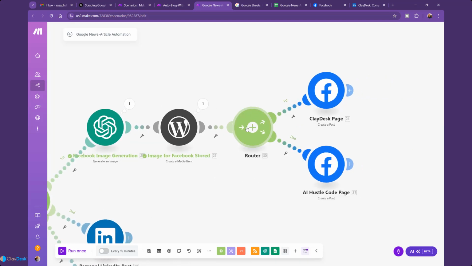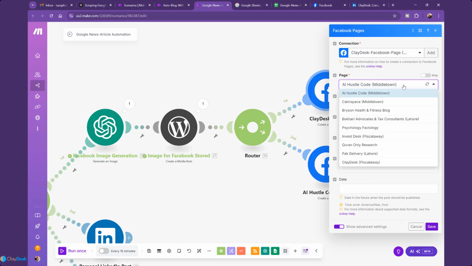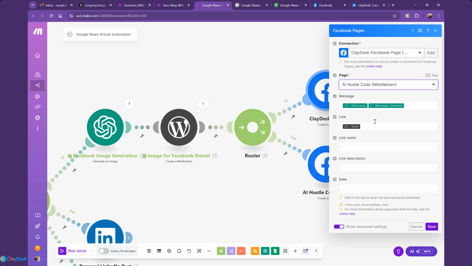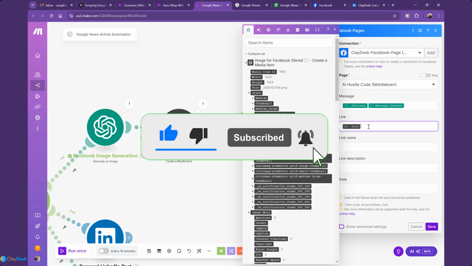And lastly, of course, I have the router, and it posts to 2 different pages. So it posts to the Claydesk page, which is, again, the page name. You can select the name, whatever you like or whatever you have, number of pages. And the beauty of this is that if you have multiple pages, like, for example, I have a lot of pages right here, you can take a single post and post to multiple pages. Now, if the article content is different, then of course you need to enhance the workflow accordingly. But it's only a one-time thing. Once you create the workflow, boom, you don't have to worry about anything else. And the image link is coming from the WordPress media item.